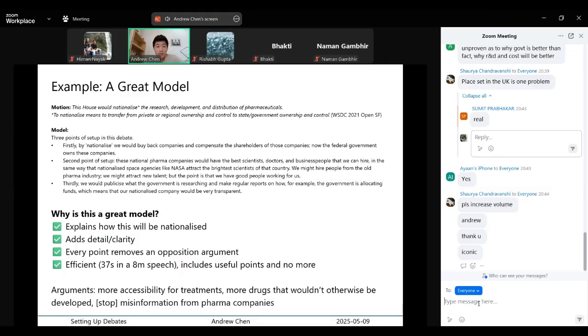So I think where this was very successful is that it's quite clear. It removes three different arguments that opposition can run in the round, and it was really efficient at doing so. I timed this, it was 37 seconds. These are 8 minute speeches, not 7, because it's World Schools. But it got rid of those arguments very efficiently. It includes useful points and it doesn't have any more fluff on top of that. So I think this is an example of a very good model in the round.